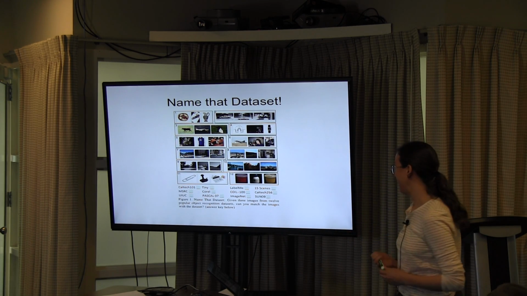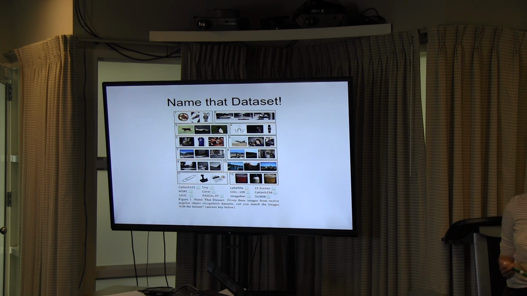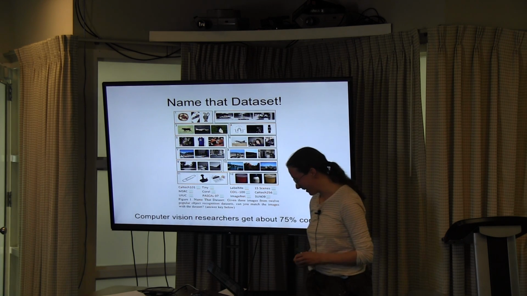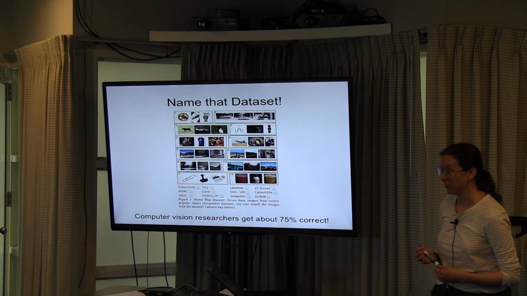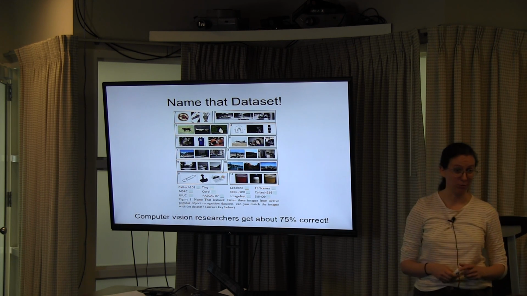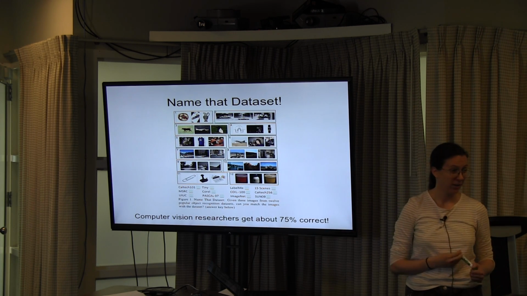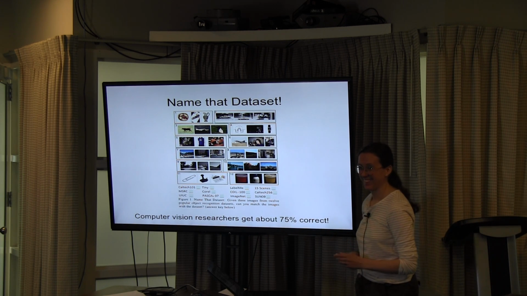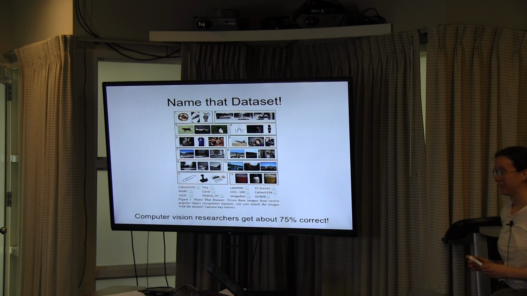I am not good at this task, but it turns out that computer vision researchers are really good at it. They tested around their lab, and people who are familiar with all of these data sets and do research in this area can get about 75% of these correct. Looking at these pictures, they can assign the correct data set. Does that make you feel good or worried? A little worried, right? Why does that make you worried?